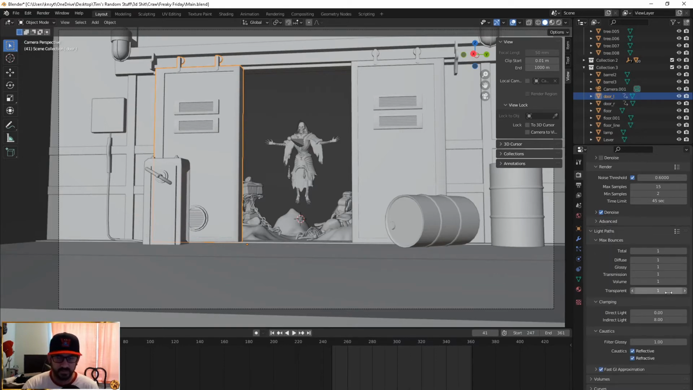Light path. So light paths save you a lot of time in render, a lot of time. You can bump it to 2, you can bump it to 1, but 1 saves me so much time. I leave everything here on 1 and it is fine. If you don't like the quality of your image, just bump everything to 2 and move on from there.